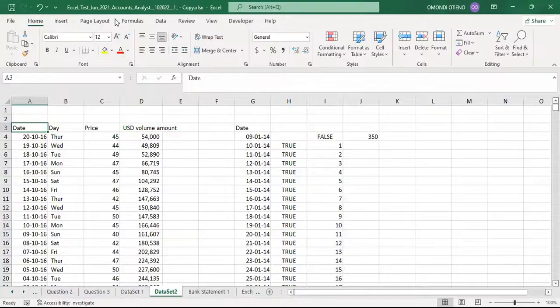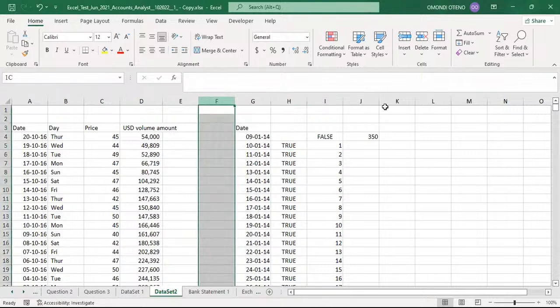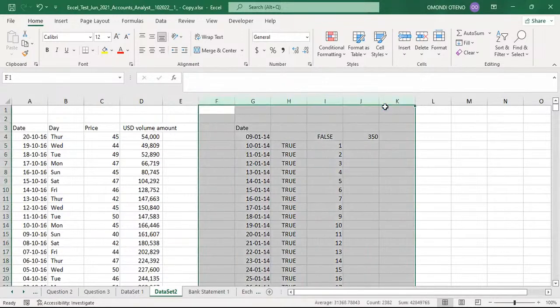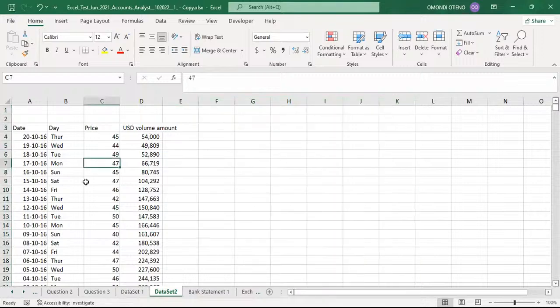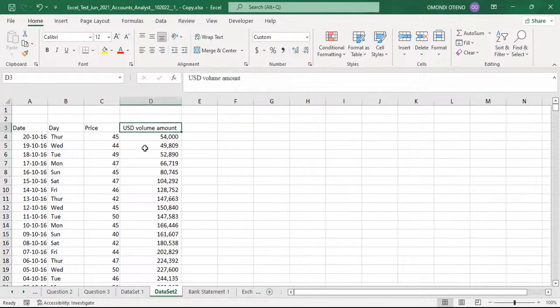Somebody has a question? Okay, so this is what we have. I believe this other part, you don't have this other part. This is what you have in your data set. So it is as simple as it looks. We have date, day, price. Then we have the volume amount, the prices.